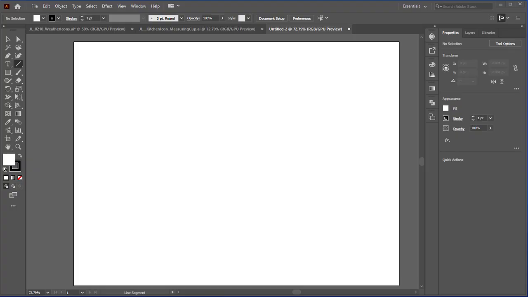Welcome to another Adobe Illustrator tutorial. In this one we're going to take a look at creating a small measuring cup icon inside Adobe Illustrator.